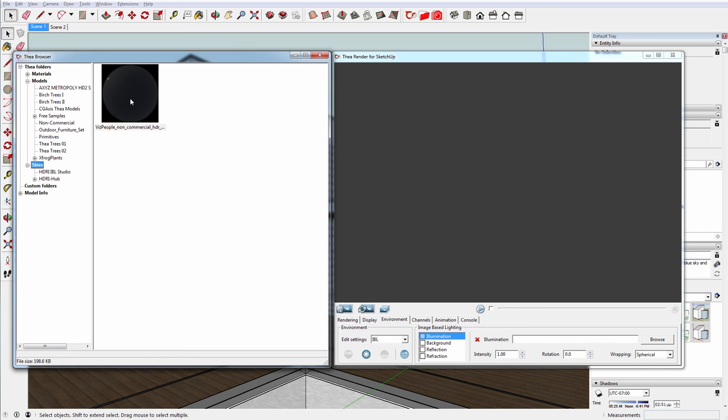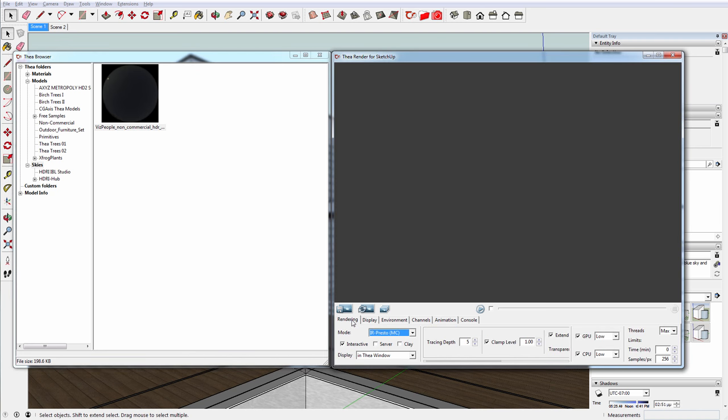For this tutorial, we have created a new sky. To apply it to the scene, double-click on it and you will see that the Environment tab gets updated with the current selection. Let's see how that looks.